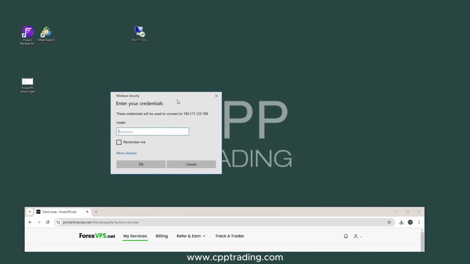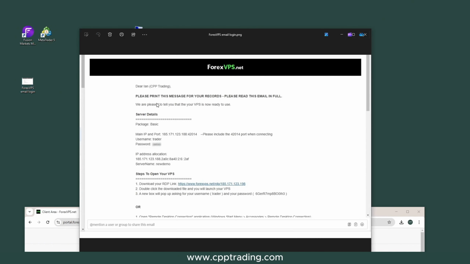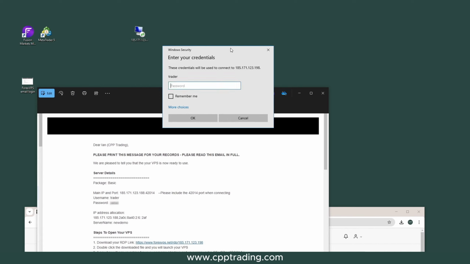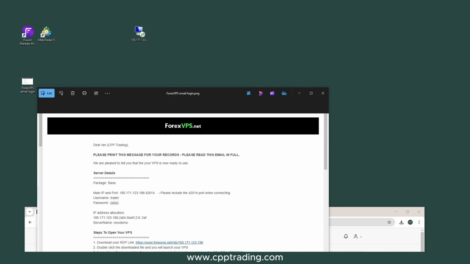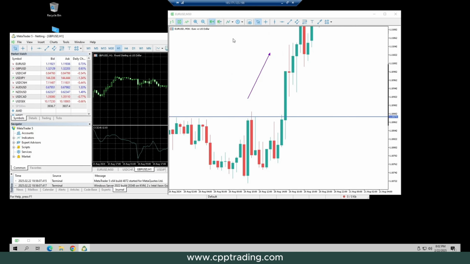Now it's asking for a password. So your login name is basically always going to be trader, and your password will be sent to you in an email once you sign up for your VPS. So your password is going to be listed here. So you copy your password and you type it in here and click OK. Now it's connecting, and you see this is now your desktop on your VPS basically.